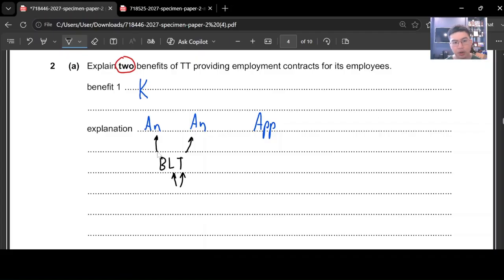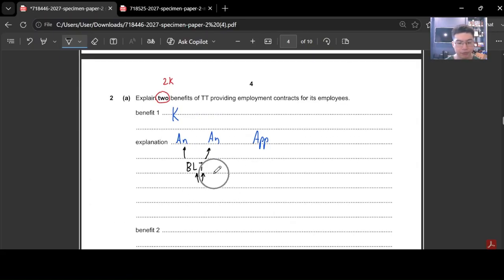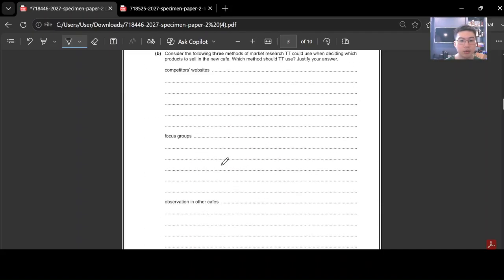In this type of question, examiners are more generous. So this is the second type, right? Let's recap. We have K-app, K-app, K-app, so knowledge and application, and we have K and app. These are the only 2 things you have to remember for part A. Now let's look at part B.